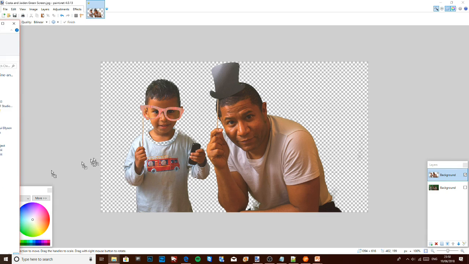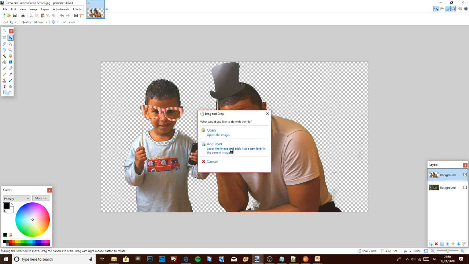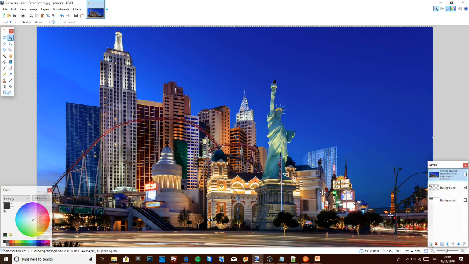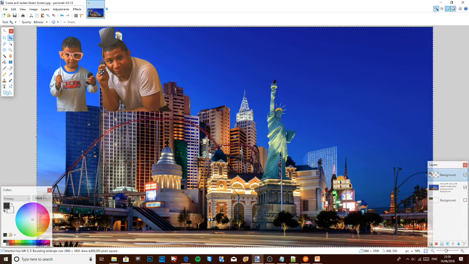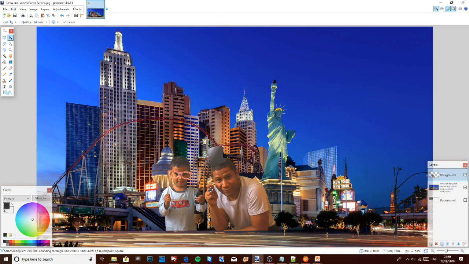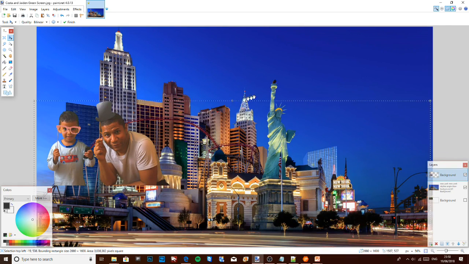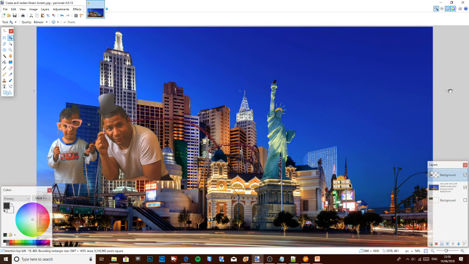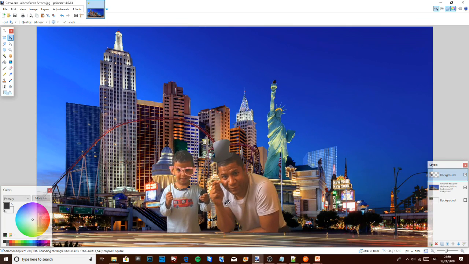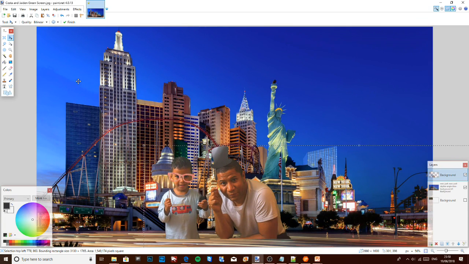We can then add a background to this, add a new layer. I'm going to take my son and I and put this on top, and there we are. Then we can do all sorts of things with that. We can make that bigger or smaller somehow, like that. And there you go. That's how to chroma key or green screen out your background easily and for free.